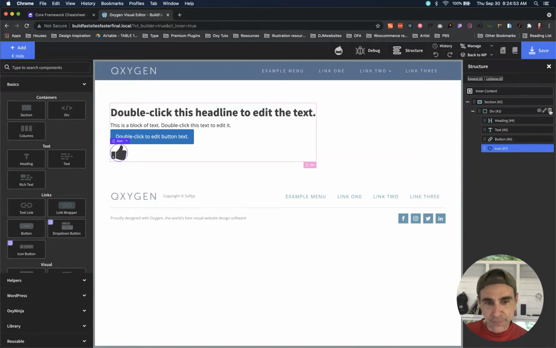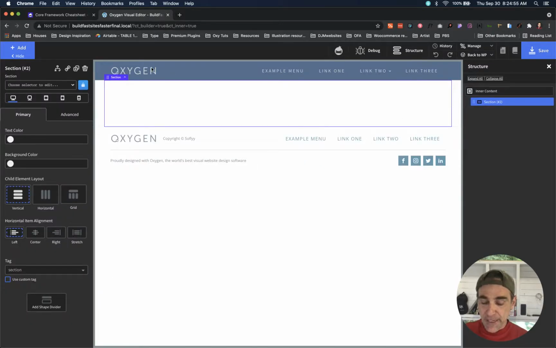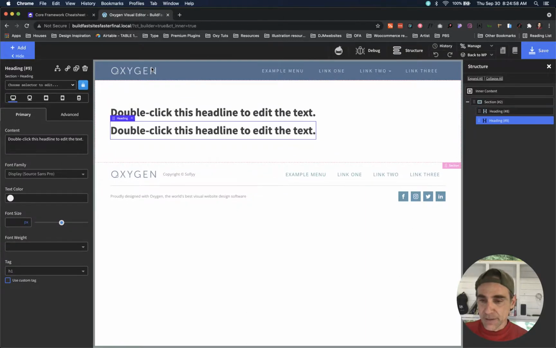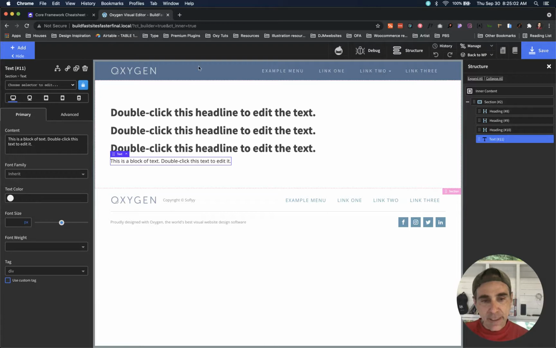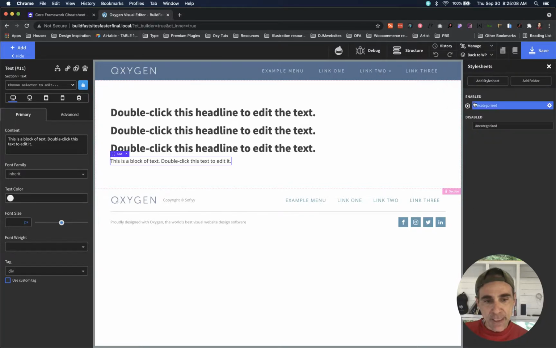So let's get rid of this. What I'm going to do is add a heading. Let's just do a heading 3 for now. Let's do a text element. And what I want to do first, before we go in and set up the clamp, is go to my style sheets.